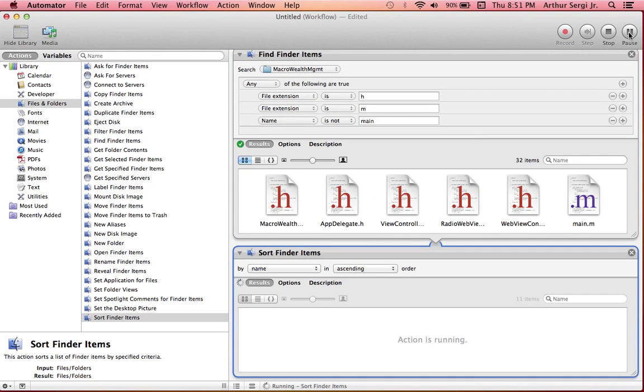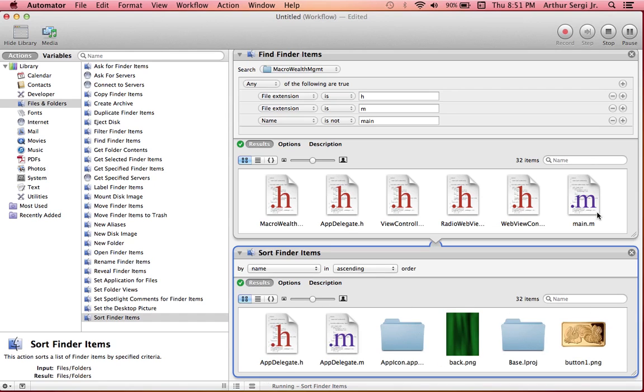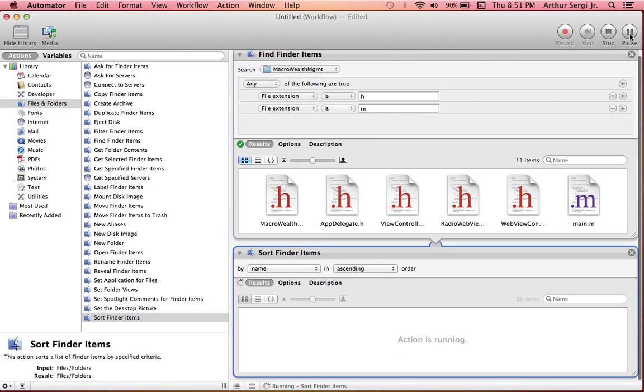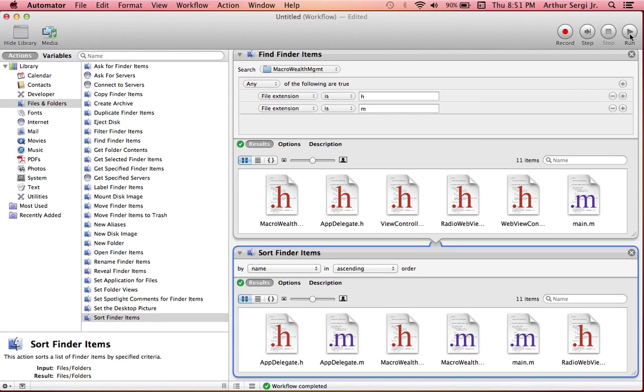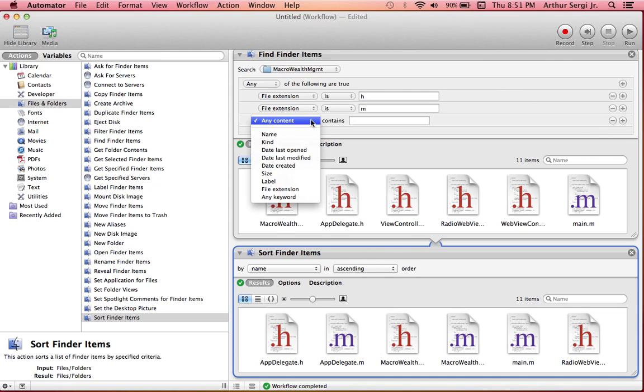And it doesn't seem to work. Main seems to pop up here as well. So that criterion throws things off. We're going to remove that criterion and do a run again here. And of course, main puts itself back in place. You can try to play with this if you want.